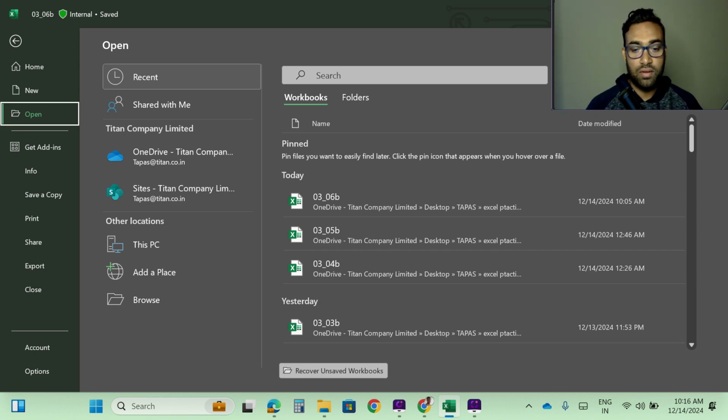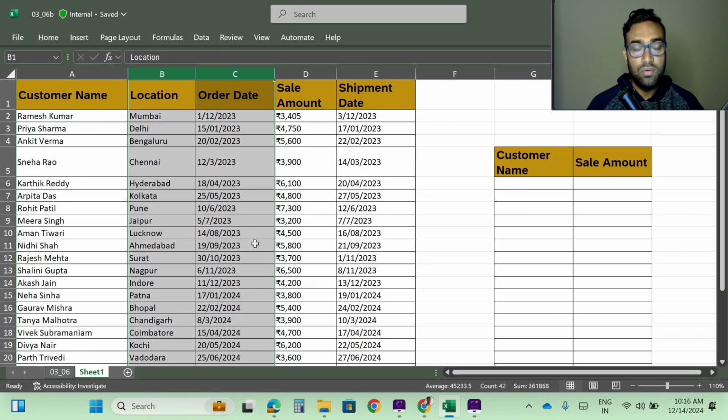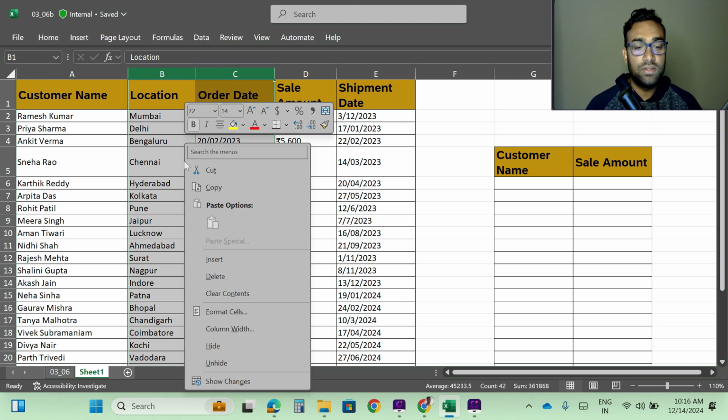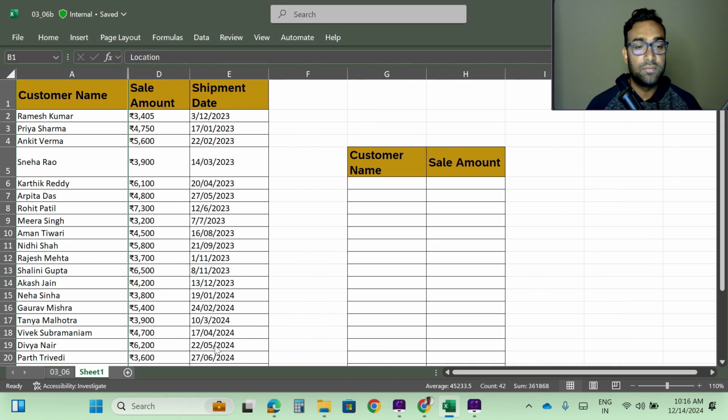Anyway, let me go back. So I will right click on it and I will hide it. So now I have hidden the unnecessary two columns. Now here you can see A and then D, the two columns I have hidden.